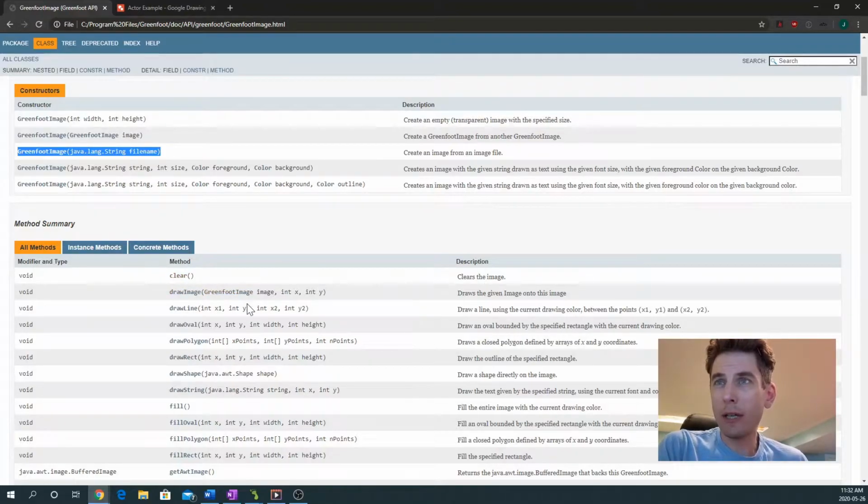Draw image actually allows you to draw a whole other image onto your current image. So if you wanted to sort of stamp things along your image, or if for some reason you wanted to draw one image onto another, it's a very common thing to do. You can just literally specify a second image and the X and Y coordinate where you want to put it onto the new image, and that will draw the image.